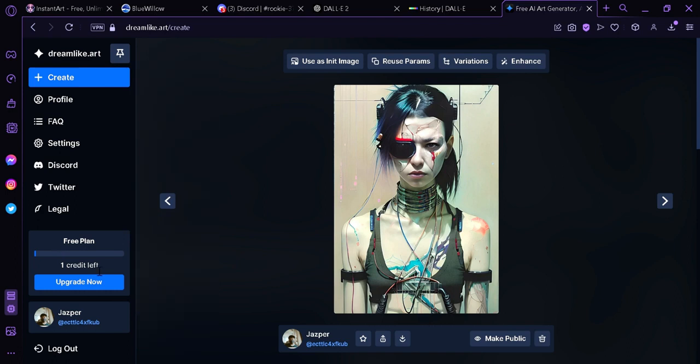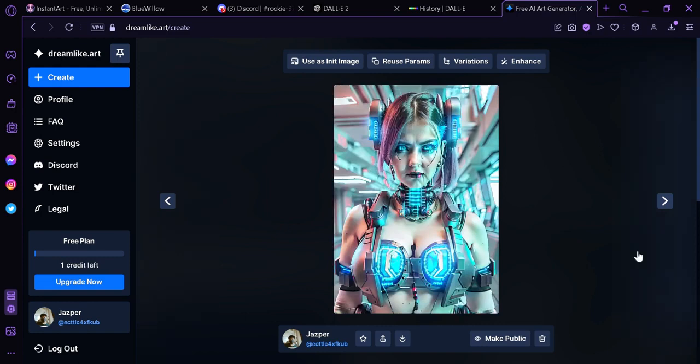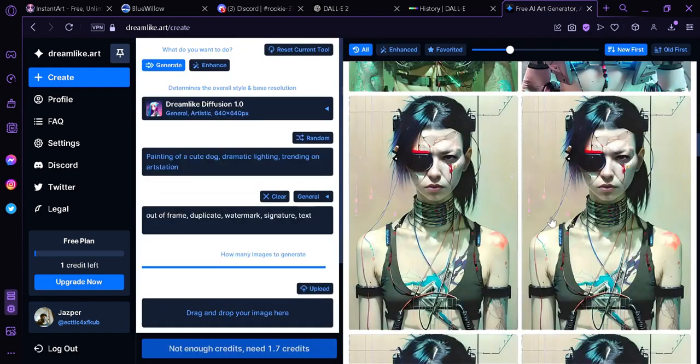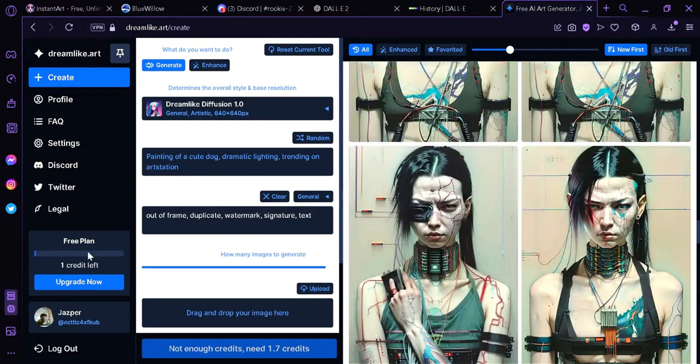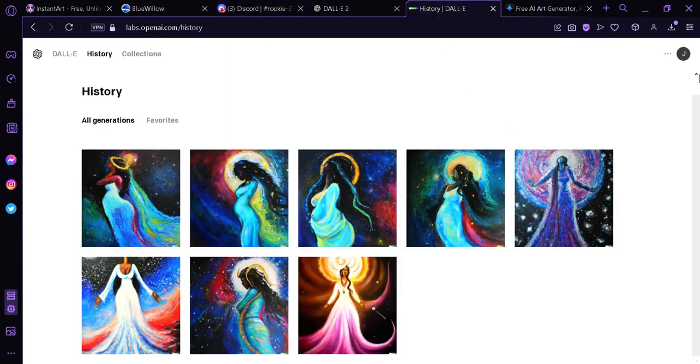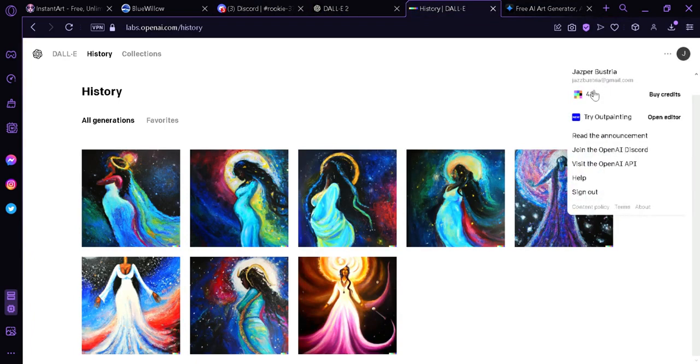As you can see over here, there's credits on this dreamlike.art, and every time you ask it to generate an image, it's going to take away some credits. As you can see over here, not enough credits, need 1.5 credits, because every time it generates one image, it's going to take credits from your account, and you only have 50 total credits, and you would be able to regain them over time. DALL-E also has the same concept as you can see over here by clicking this. This is DALL-E's credits over here. By creating more images, it's going to take more and more credits from you.